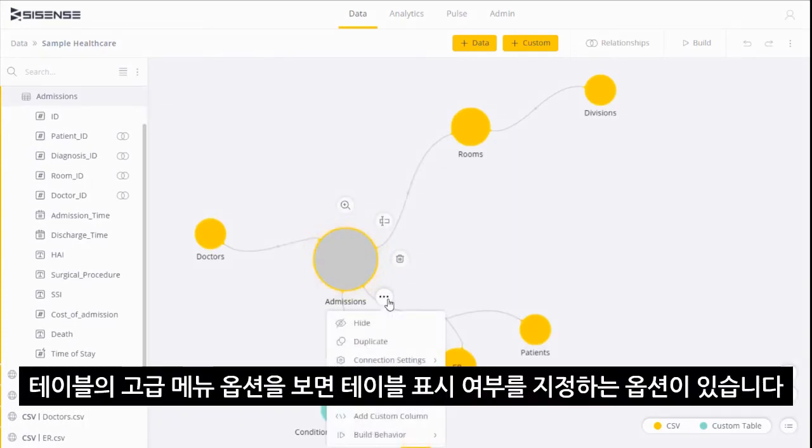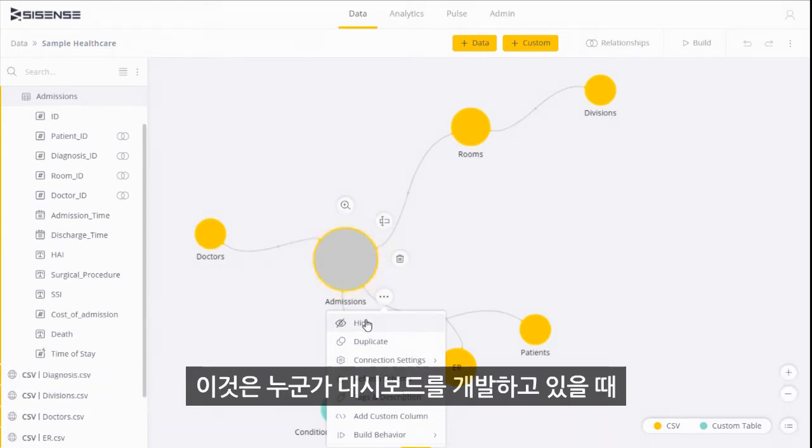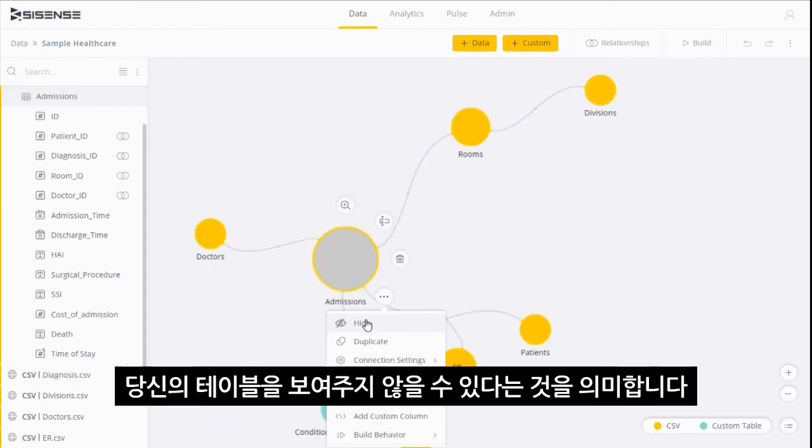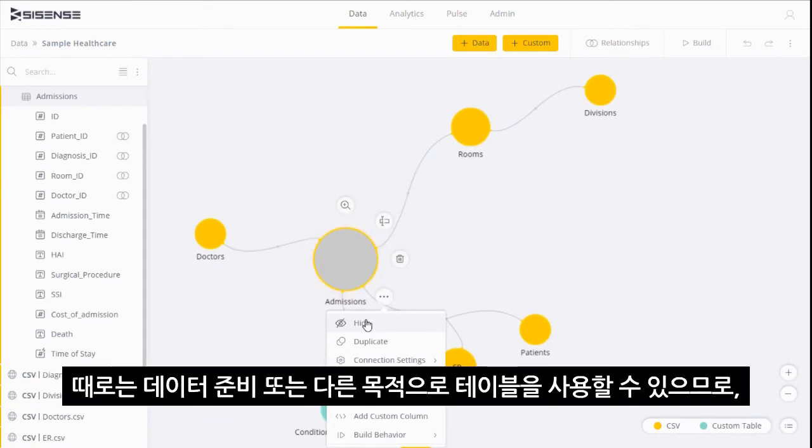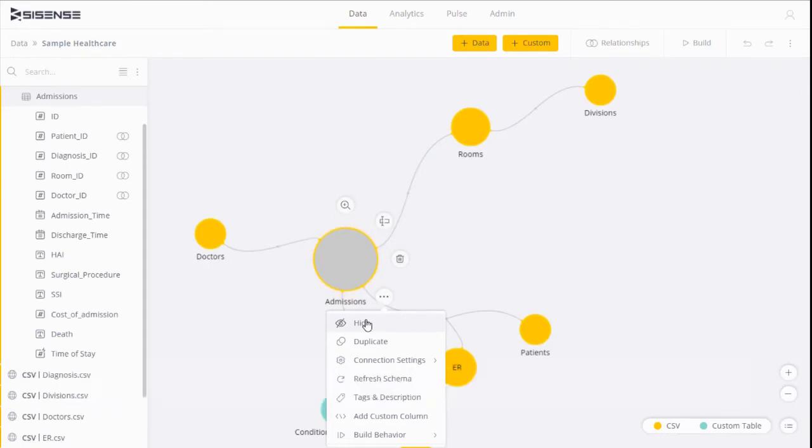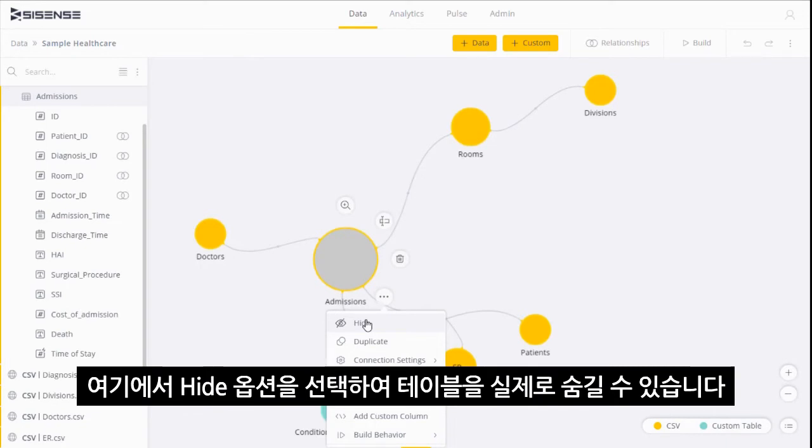Looking at the advanced menu options for tables, we have the options to determine whether the table should be visible. What this means is when somebody is developing a dashboard, we might not want to show them the table. Sometimes we might want to use the table for data preparation or for other purposes. So here we can actually hide the table by checking the hide option.